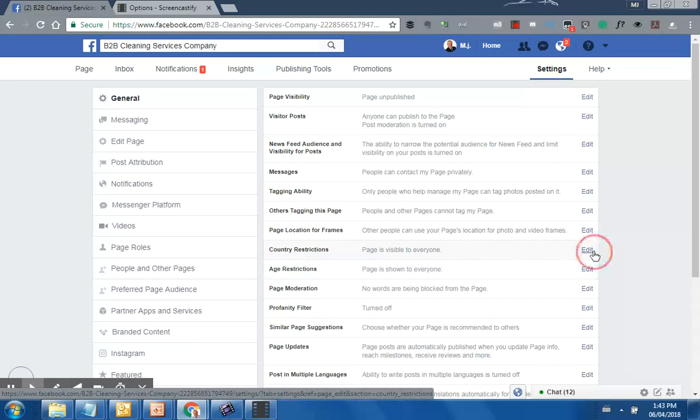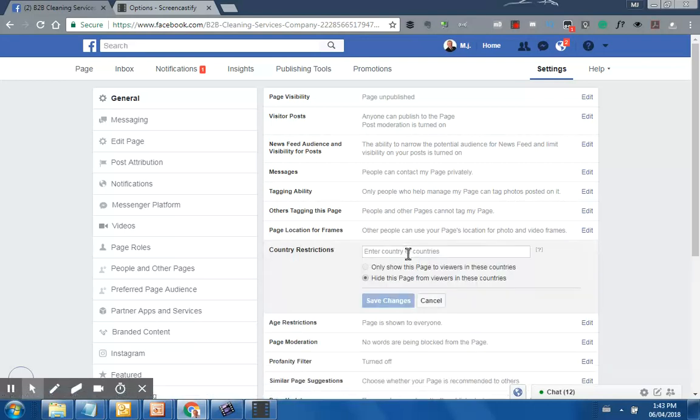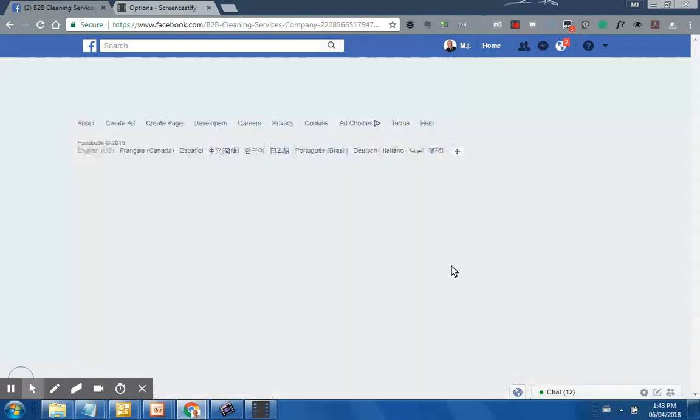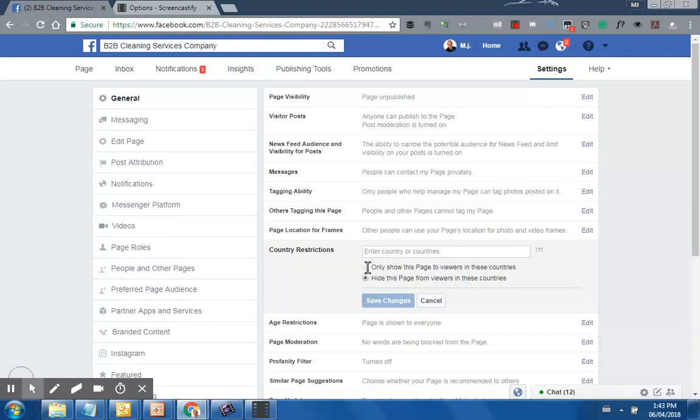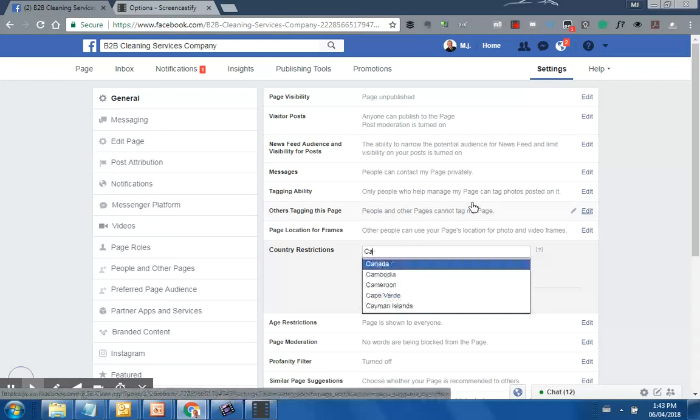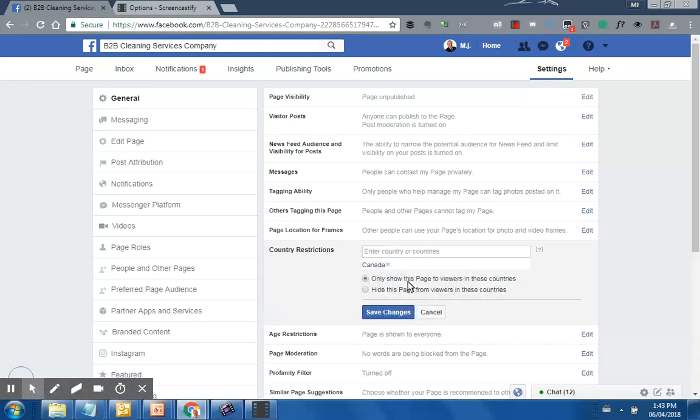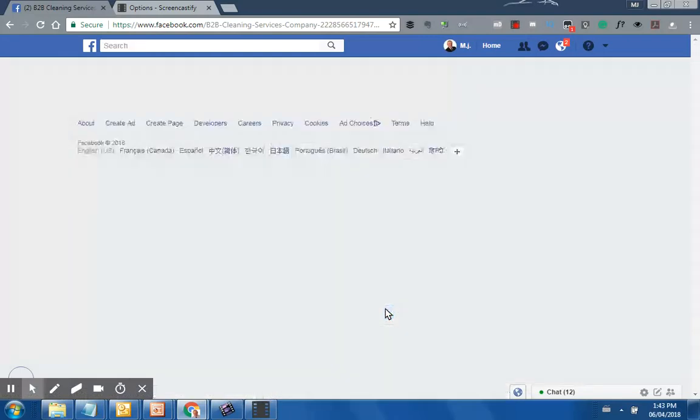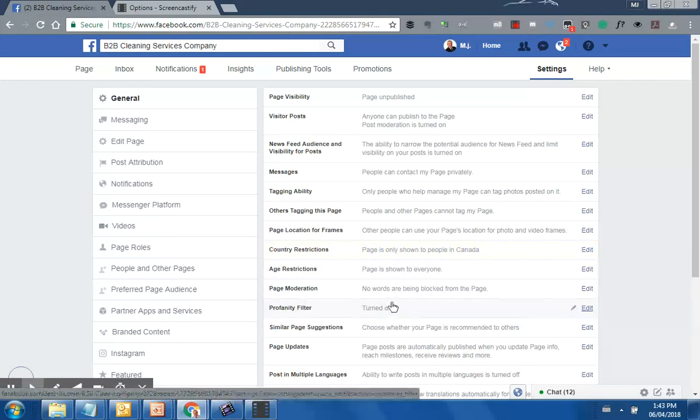Country restrictions. What you can do is you can hide this page from viewers in these countries. For example, or you can say only show this page to viewers in these countries. If you're a national brand, what you can do is, let's say you're only working in Canada, click in Canada, and then click that I only want people in Canada to see this page, and you go Save Changes. If you're international, then go international. If you're just in the US, then just do it in the US.